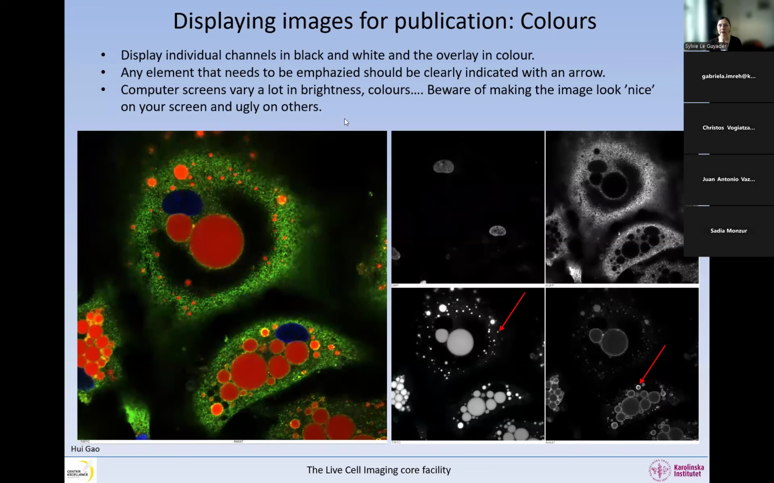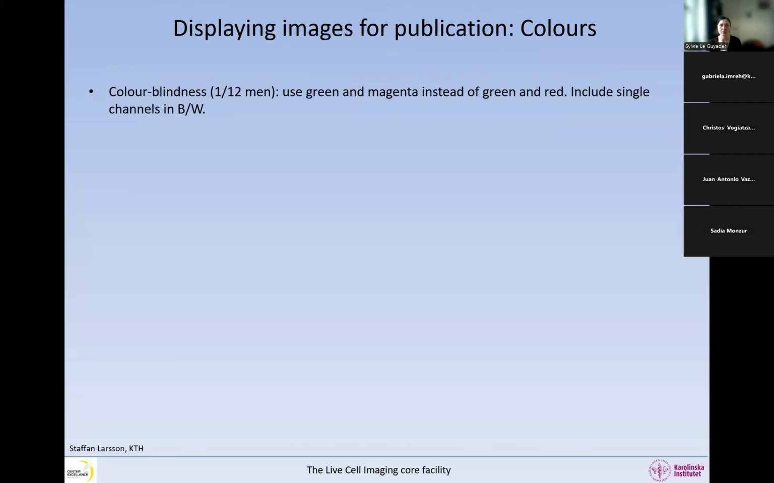And be very aware of trying to make the image look good on your screen, because different screens show lots of different things. So do not push things too much on your screen, and it might look very bad when you print, for example, a poster afterwards.